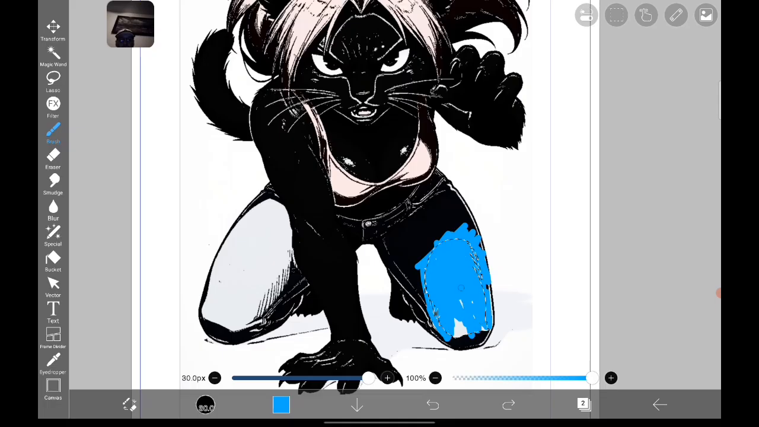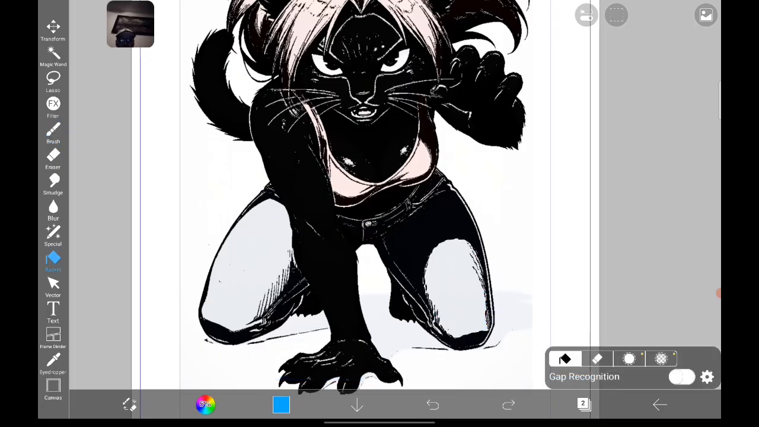Now that's one way of doing it, to color like that, but what we're going to do is use the bucket tool and just fill it in like that.